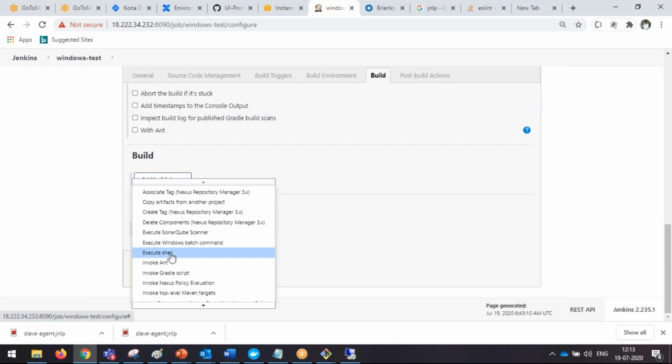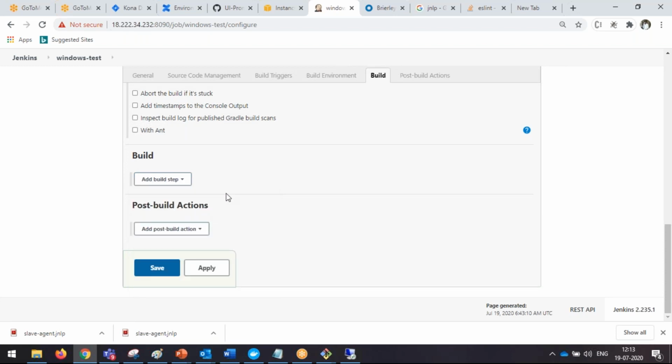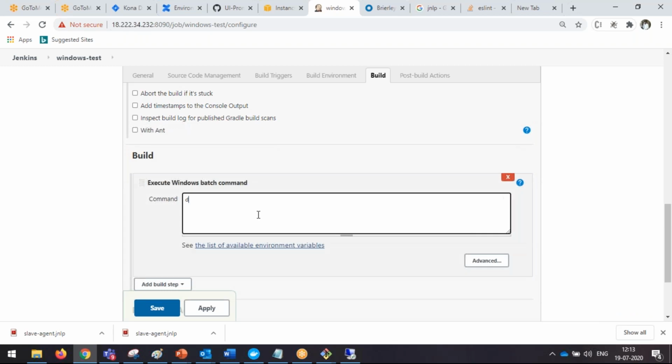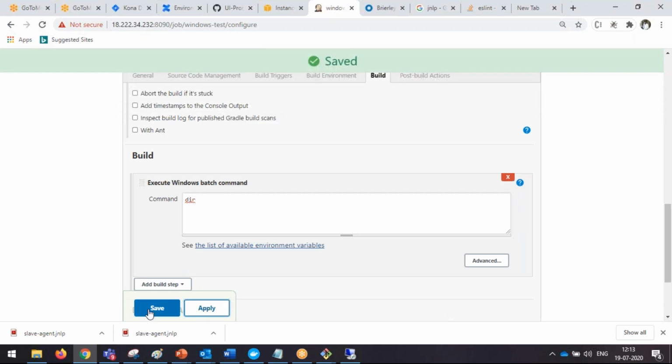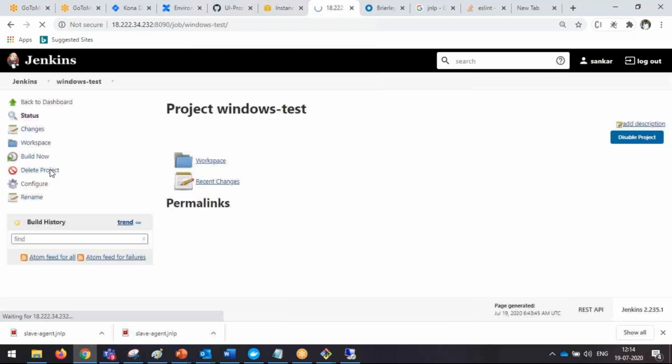I cannot use the shell because it is a Windows slave. Run the Windows batch command. Execute Windows batch command. Simply I'm going to run the dir command to list out the files information, like ls in Linux. Here, dir. Click on apply and save. Now try to run the job. Click on build now.